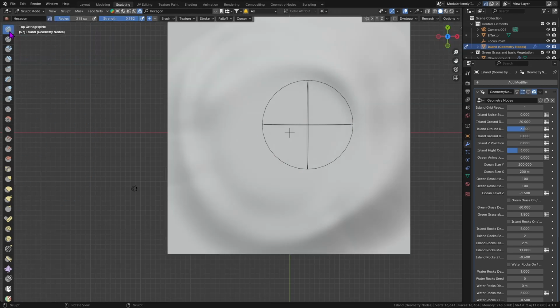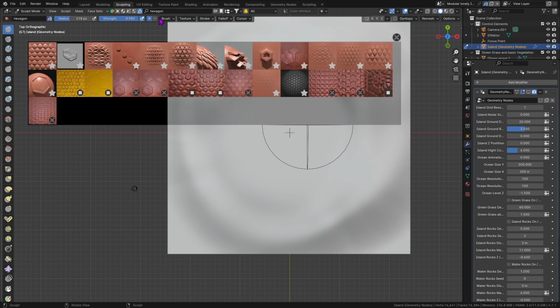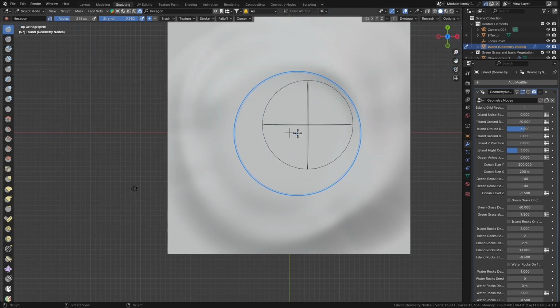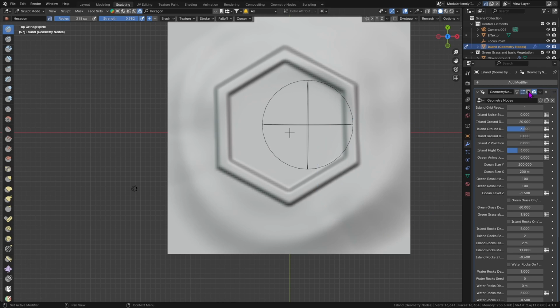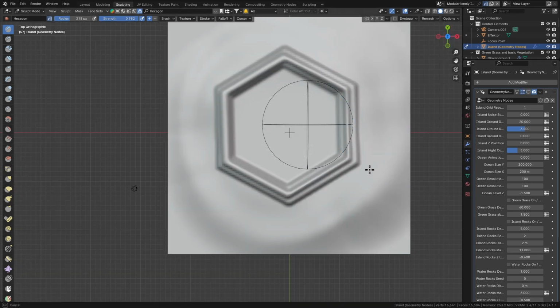When the island is underwater, we switch to brushes in BlenderKit. Since I want a hexagon shape, I pick up a brush like that. Of course, you can also use the basic sculpt brush and draw any shape you want. Now I can draw my hexagon. I'll draw it a few times.